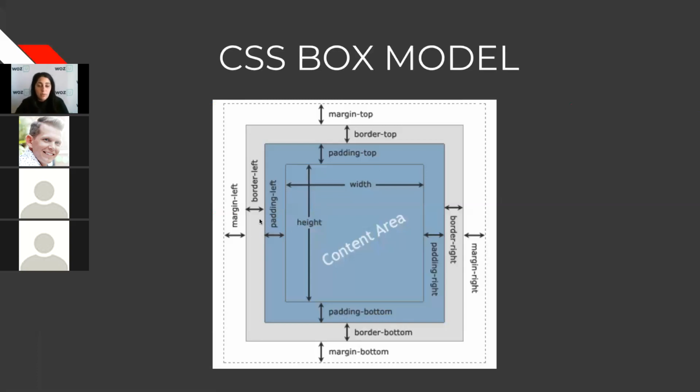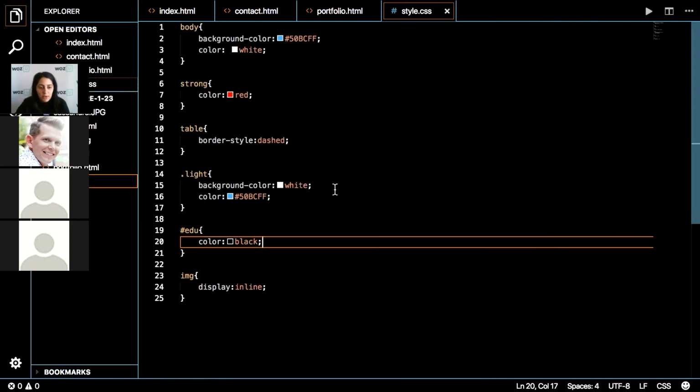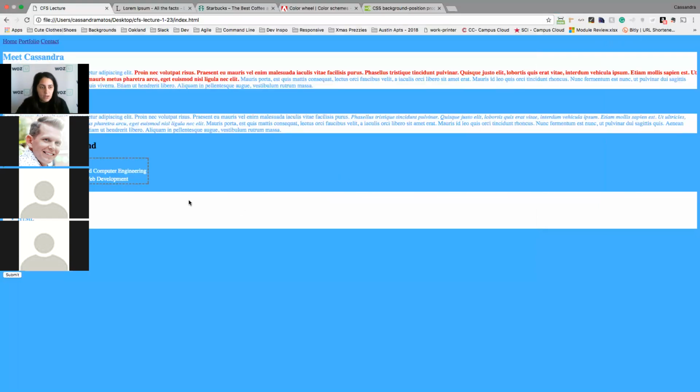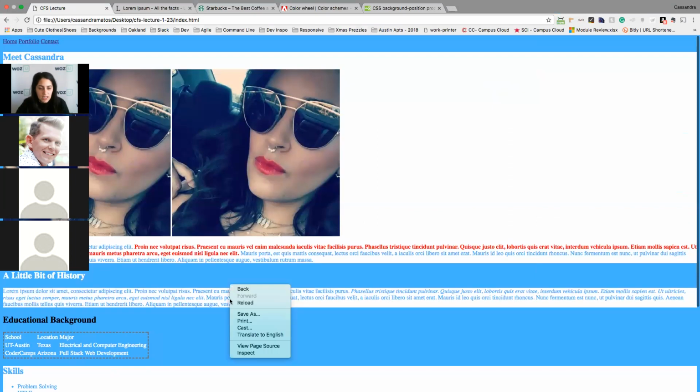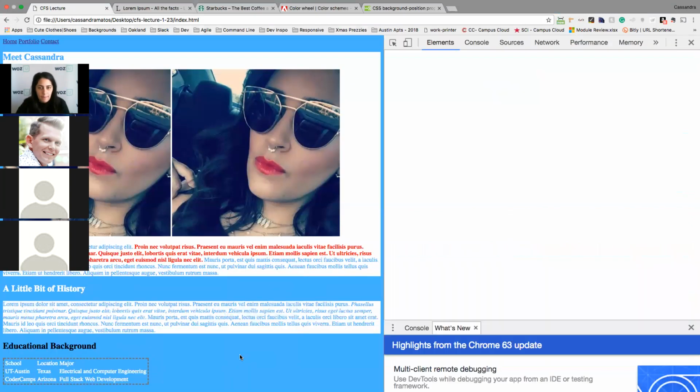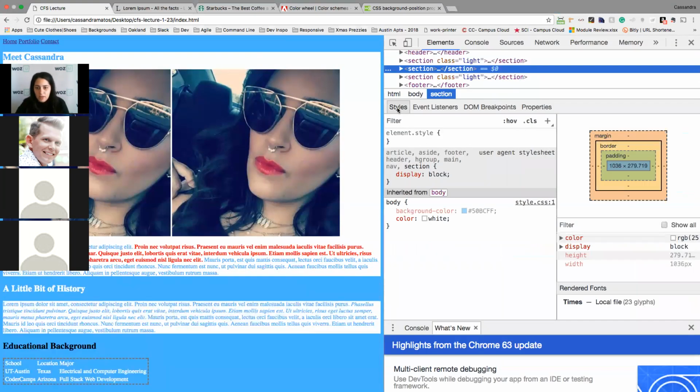Or you can just target padding to be equal altogether. Outside of that is going to be border, which works the same way, and then margin, which works the same way. So one thing I want to point out here is that when we are looking here, you can hit inspect, and then you have your styles here, and you have the box model here. So it's right there for you.